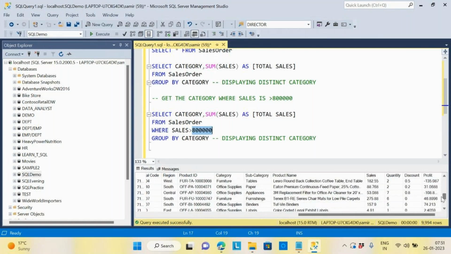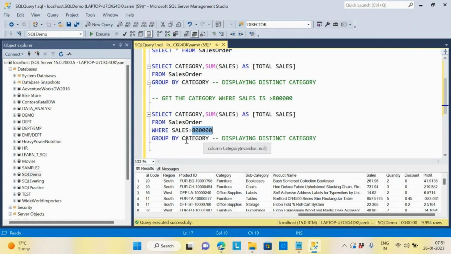First point is clear. Then based on that, since I don't have data, it is still doing a group by category, which gives you the distinct values of category. Then finally it will take the sum of sales. So in this case it is blank.